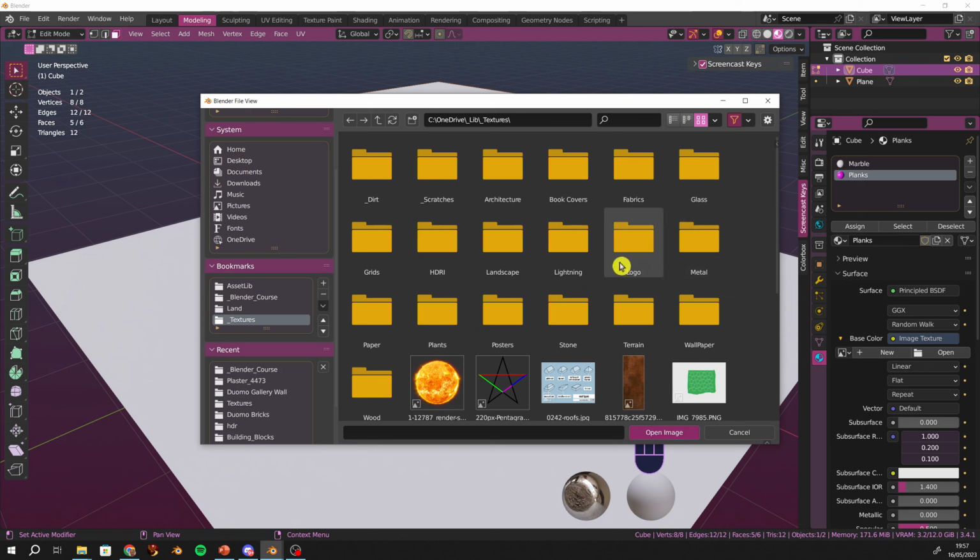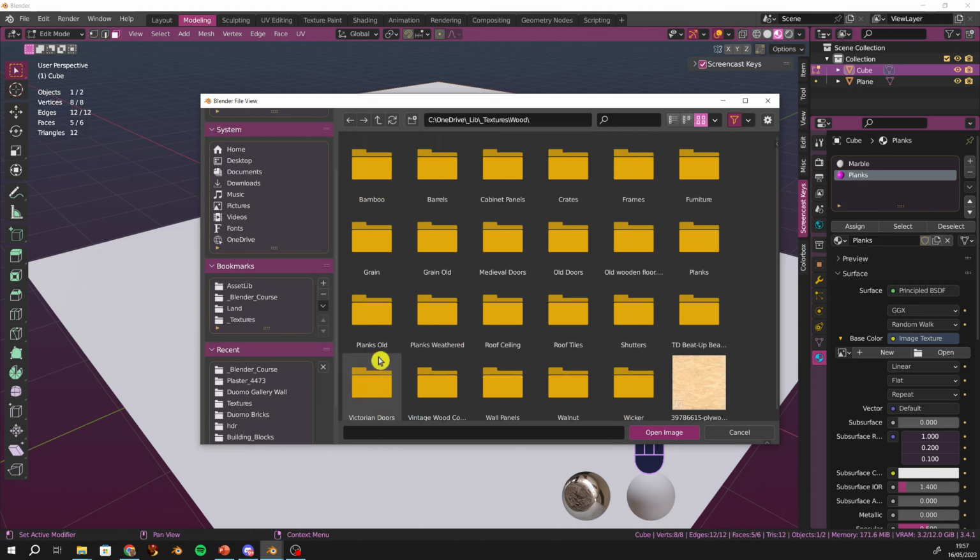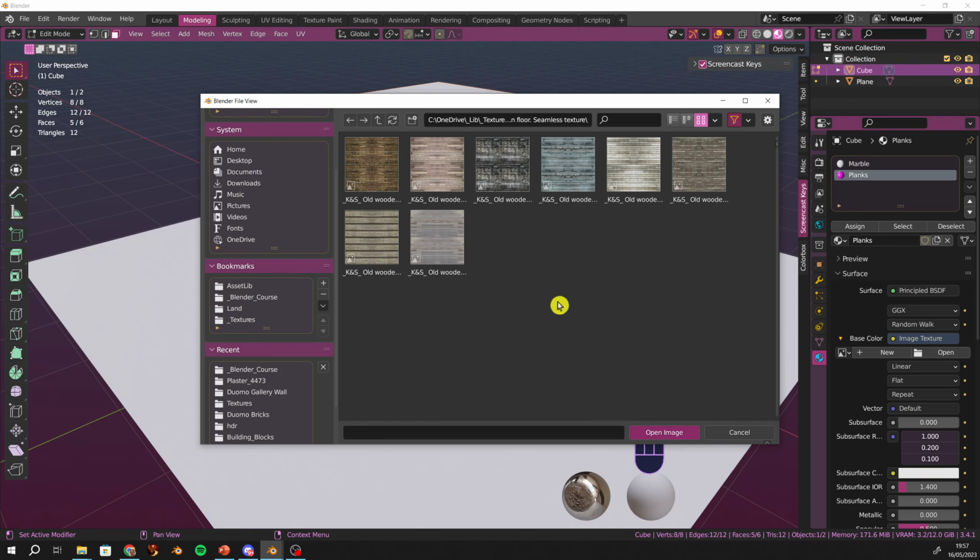What did I want? Planks. That would be planks, under wood. Do we want old planks or normal planks? How about old wooden floor? Old wooden floor planks. That's interesting. This one, the one below it. Yeah, old wooden floor plank.